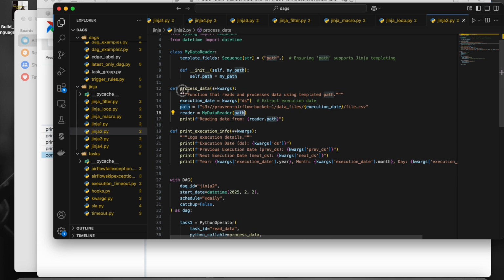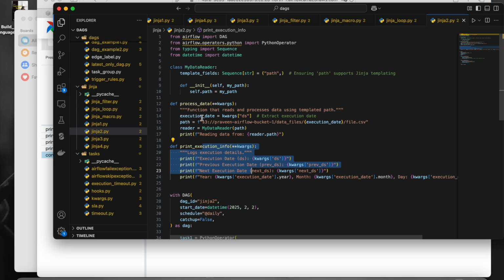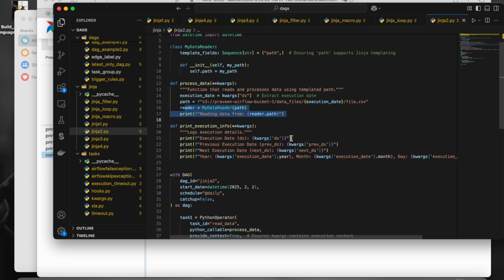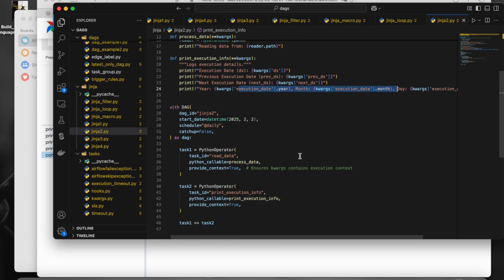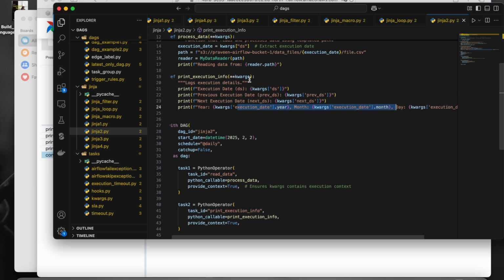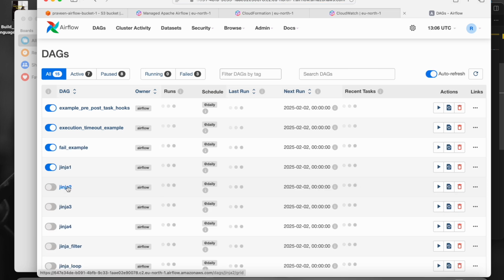Okay, now this particular path is passed. So in this task or wherever we want, we can just directly create an instance of this particular class, and then wherever you want, we can just use reader dot this particular path. That's it. That is how we are reading here. And I'm just printing, using Python, how we can print kwargs ds, kwargs previous ds, kwargs next ds, how to get the year, month, date and all. That's the basic stuff on how we can do it using kwargs, which we have already seen in the previous video. So let me just go and trigger this Jinja 2 once.